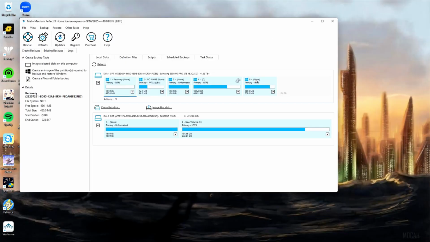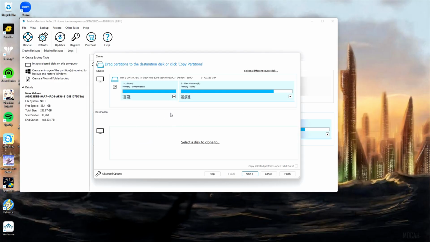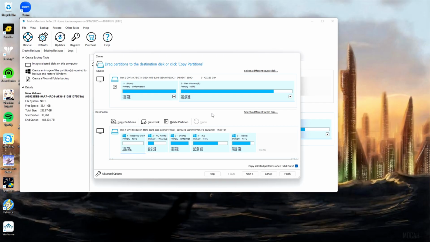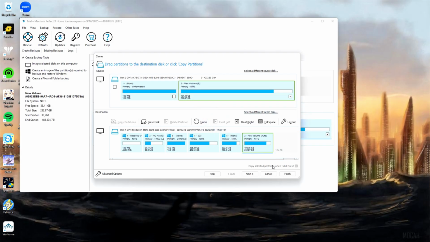Now, after rebooting and opening Macrium Reflect, we can see disk 1 is the Samsung 990 drive, and disk 2 is the old 250GB external USB drive. This time, we're going to select disk 2 and then click Clone this disk. On the next screen, click Select a disk to clone to and select disk 1. Now, I am going to select the data partition on disk 2 and drag it down to disk 1. Everything looks good, so I click Next.